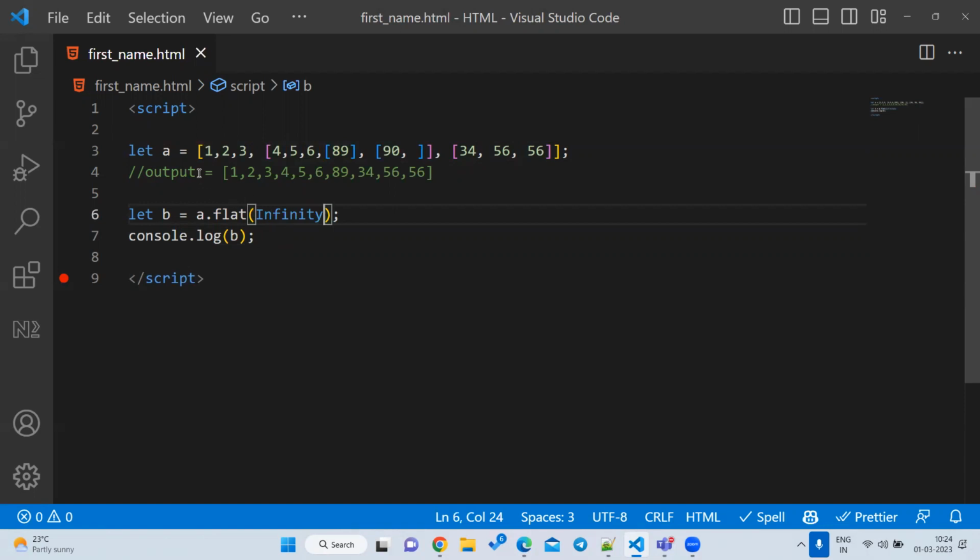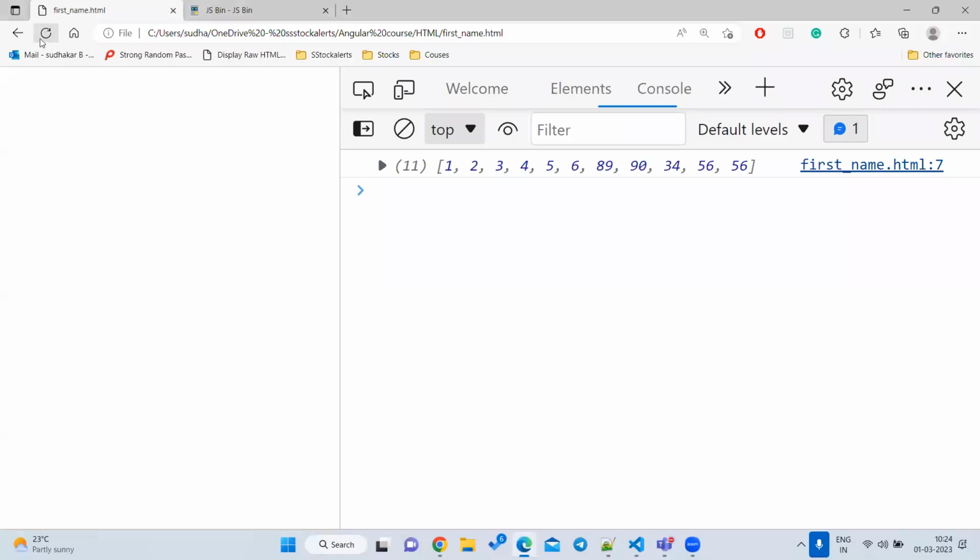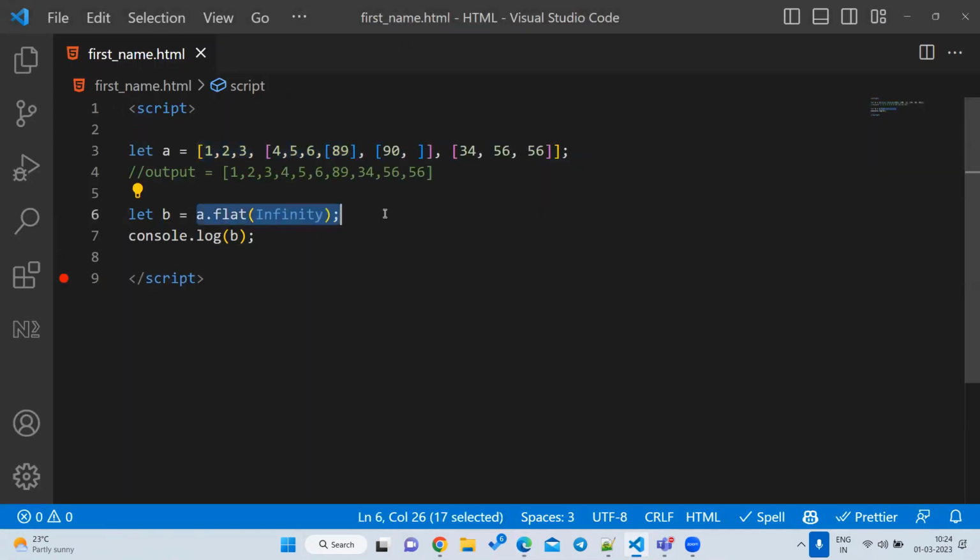So what will flat do? If there is an array inside an array, it will copy all the elements into the flat array. That is nothing but flat. So this is the solution for that interview question. See, all elements are copied into a simple array. A very simple program, but at that time we might not remember this flat method. But you understood, right?